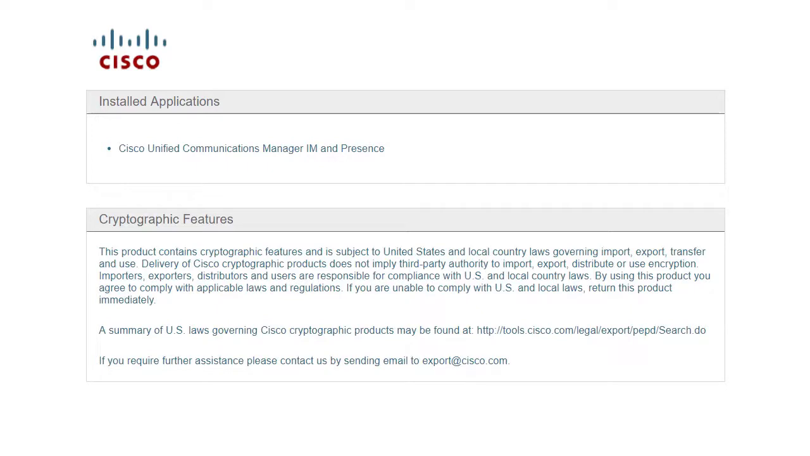Today I'm going to provide the necessary steps before an IM and Presence subscriber node can be reinstalled. There are a few reasons you might need to rebuild the Presence subscriber node. The subscriber relies on the database and configuration provided from the publisher node. If something should happen where the subscriber fails to work properly, a rebuild may be the quickest and easiest way to restore functionality to your cluster.